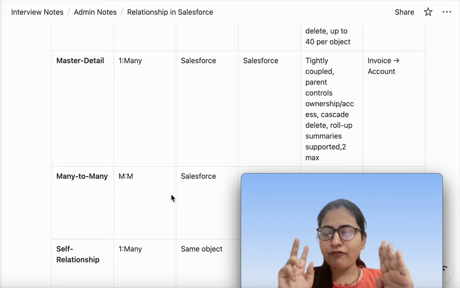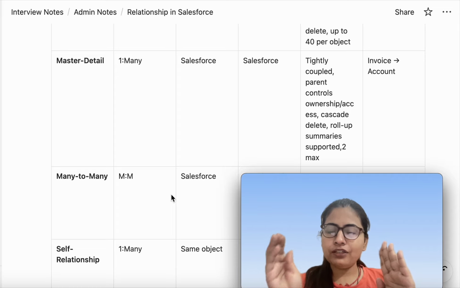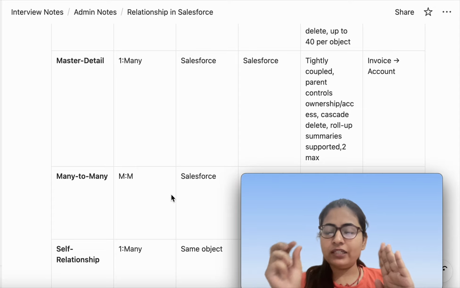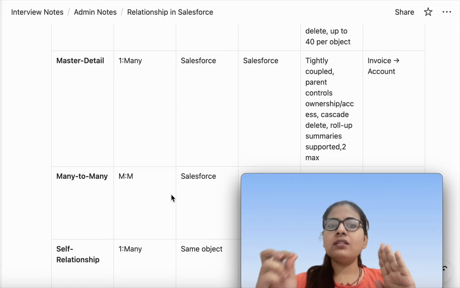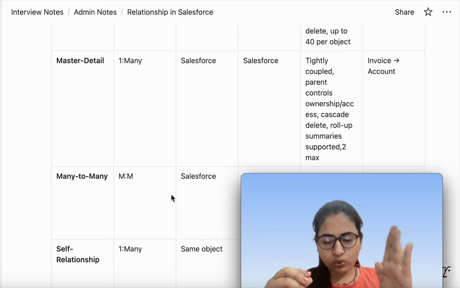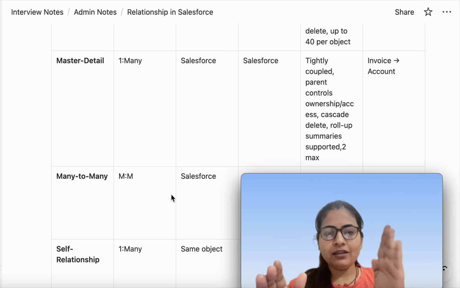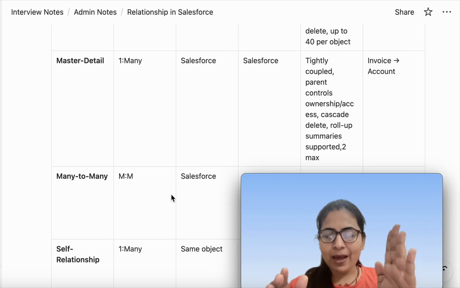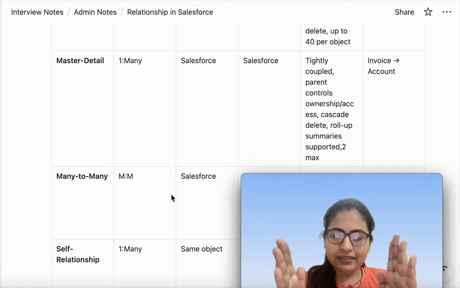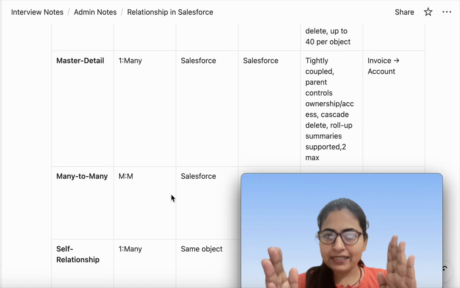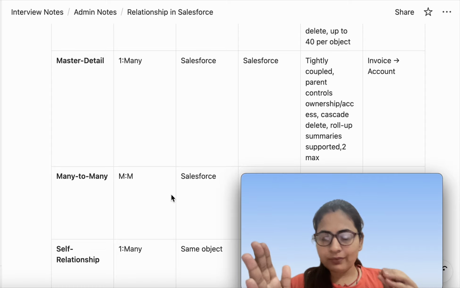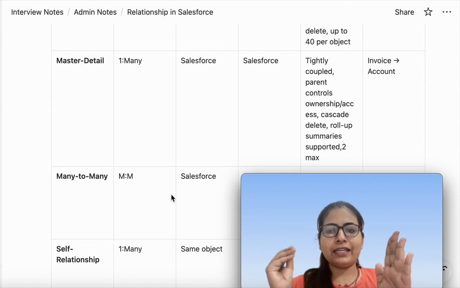In the case of master detail, the parent field present on the child side is not optional, it is compulsory. This means the master detail relationship is tightly coupled, such that whoever owns the parent and has access to the parent decides the sharing settings, ownership, or access level of the child. There is cascade delete, which means when the parent is deleted, the child will automatically be deleted.